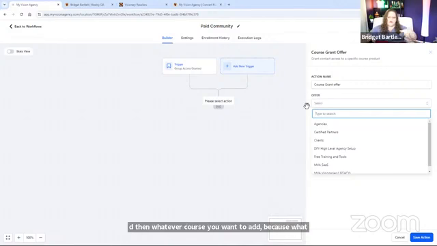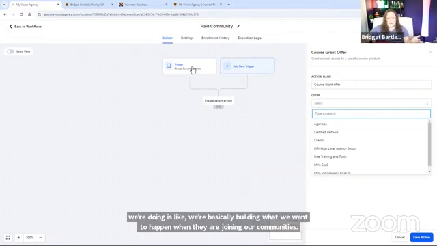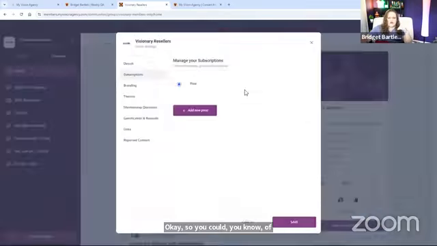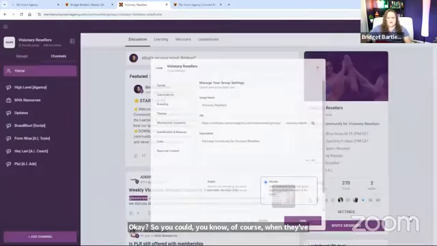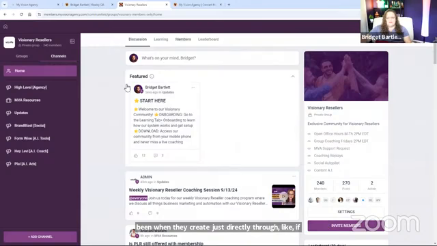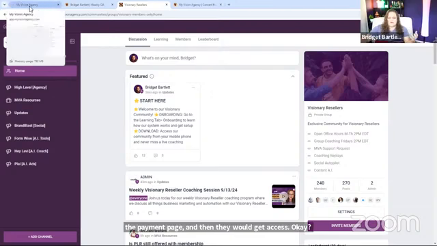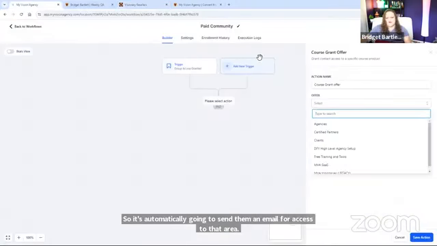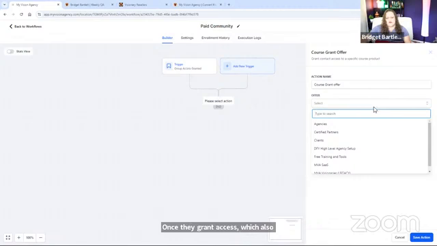So when someone comes to my community here and isn't logged in, they log in and enter their contact details, then it goes to the payment page, and then they get access. It automatically sends them an email for access to that area once access is granted, which also triggers this workflow. Yeah, that's how I started it.